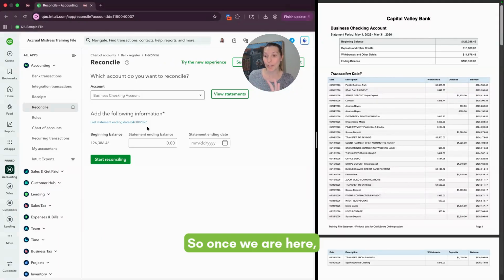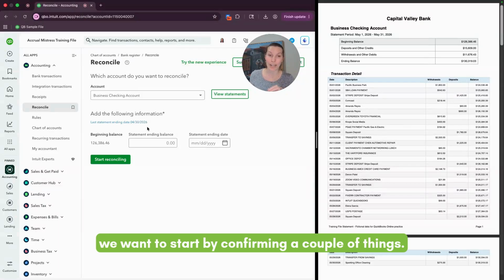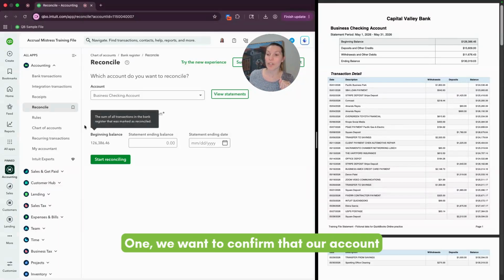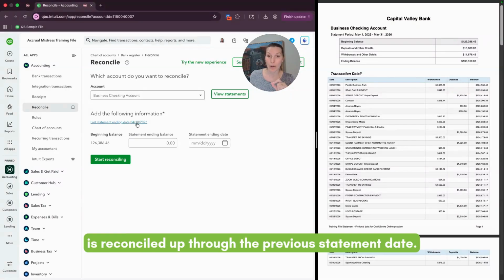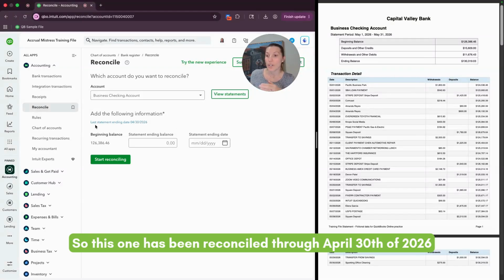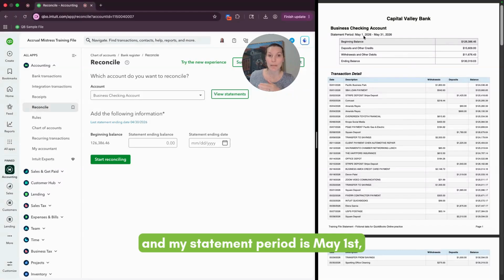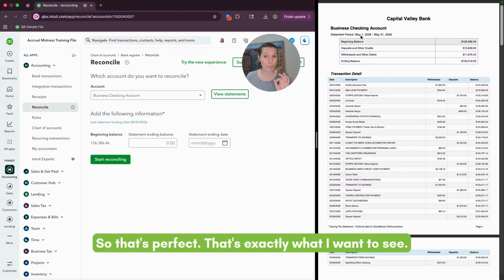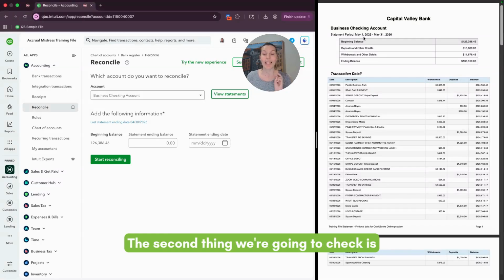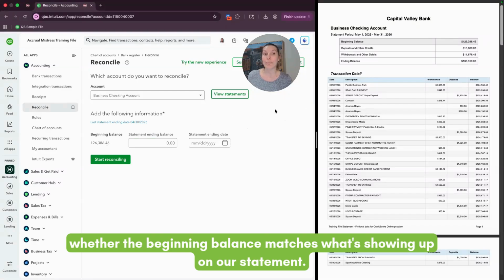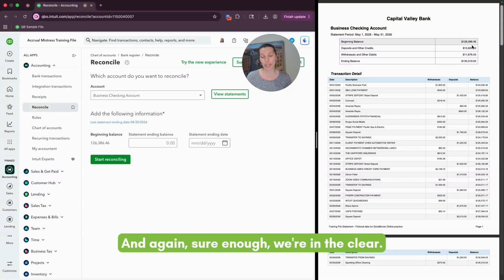So once we are here, we want to start by confirming a couple of things. One, we want to confirm that our account is reconciled up through the previous statement date. So this one has been reconciled through April 30th of 2026, and my statement period is May 1st, 2026 through May 31st. So that's perfect. That's exactly what I want to see. The second thing we're going to check is whether the beginning balance matches what's showing up on our statement. And again, sure enough, we're in the clear.